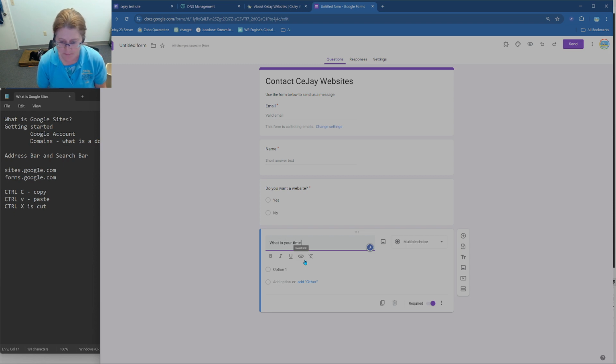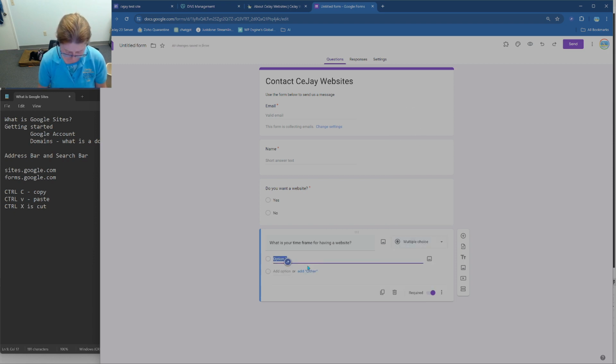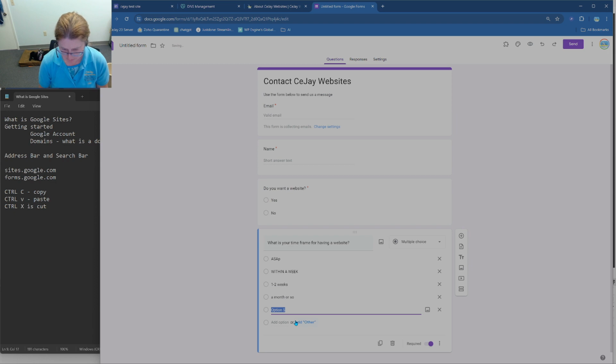Add. What is your time frame for having a website? It changes the word time, so let's just go back to multiple choice, better known as radio. Now, as soon as possible, right? Add another one, within a week, 1 to 2 weeks, a month or so. I don't know. So that's simple.